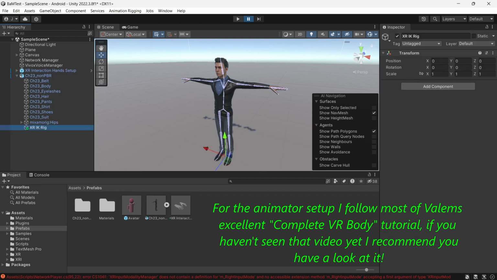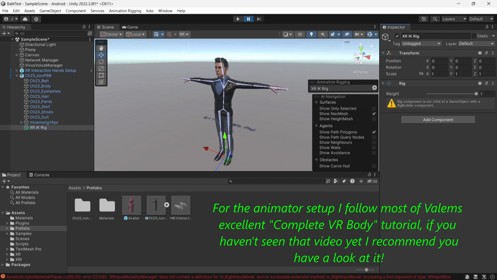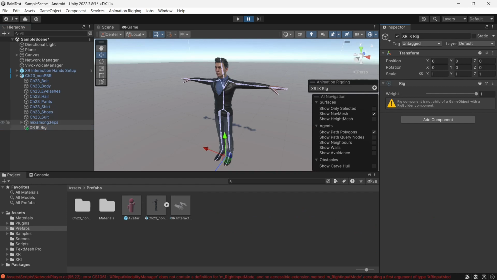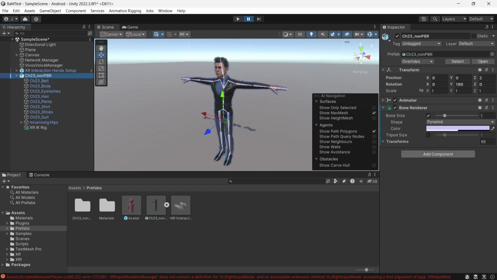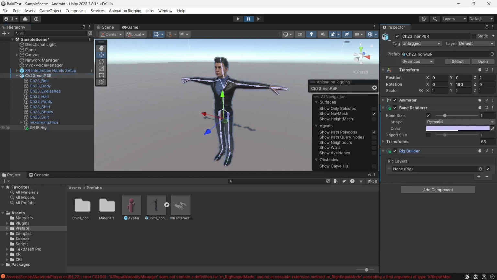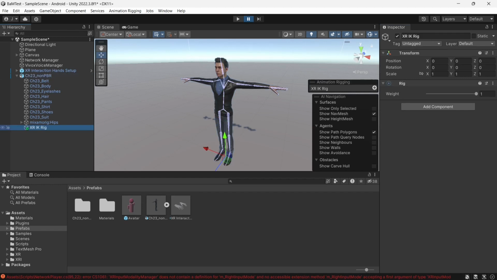And we'll make sure this has position 0, 0, 0 and rotation, and we'll add a component here, rig. You get a warning here, ignore that, we're going to fix that now. In the humanoid avatar, we add a component rig builder. Let's drag the XRIK rig into the rig layers field. There you go. And let's now start building out this game object.